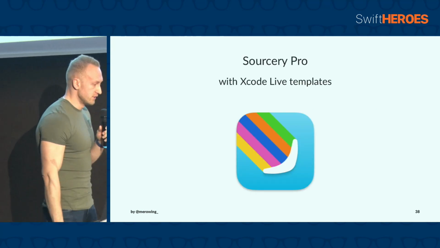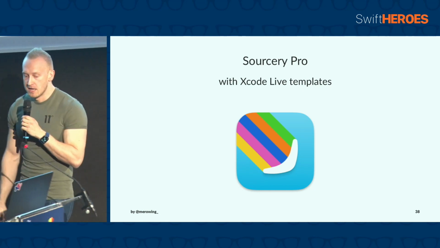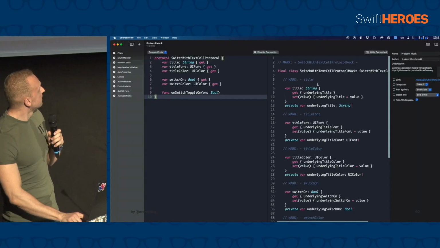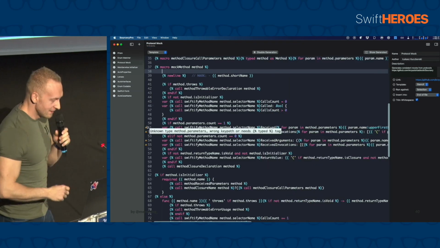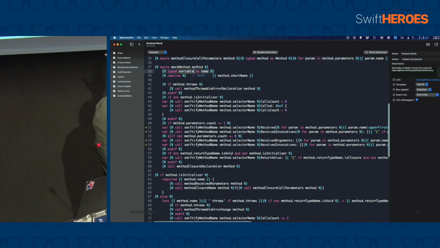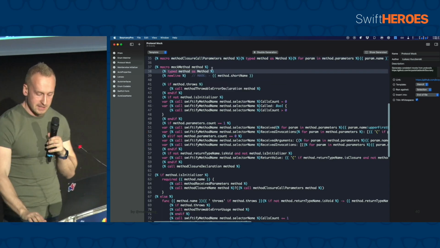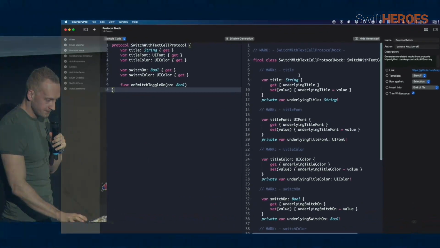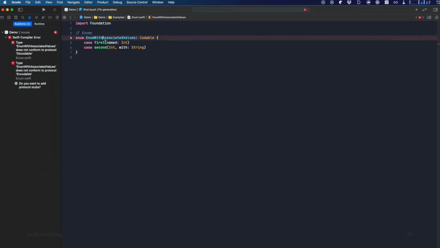So I built this small application called Sorcery Pro, which has Xcode live templates. That means that in your Xcode, rather than having... Sorry, one second. Basically, I have built this thing that has its own editor that lets you write custom templates, and then from that custom template, you go into your Xcode. Sorry, technical difficulties.